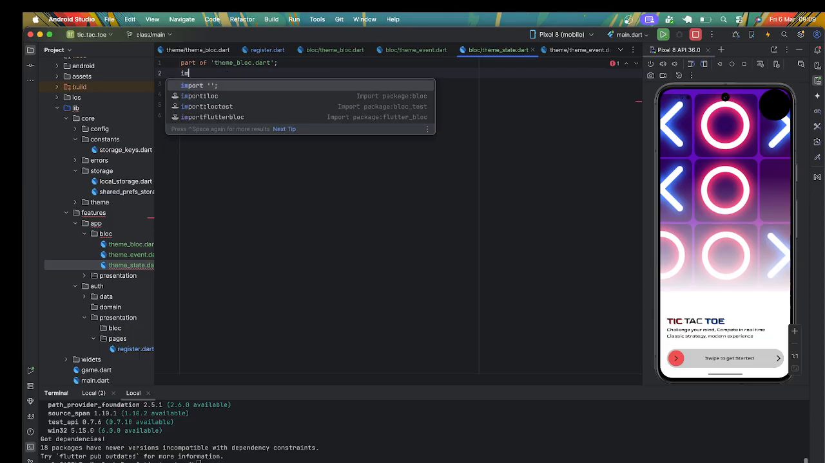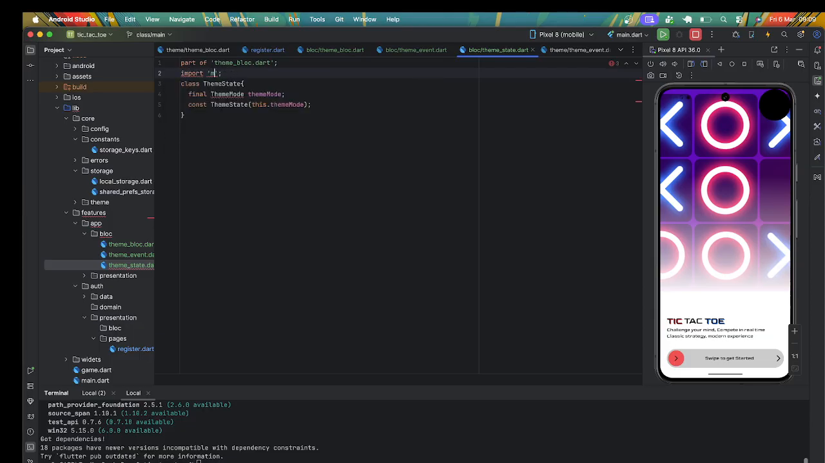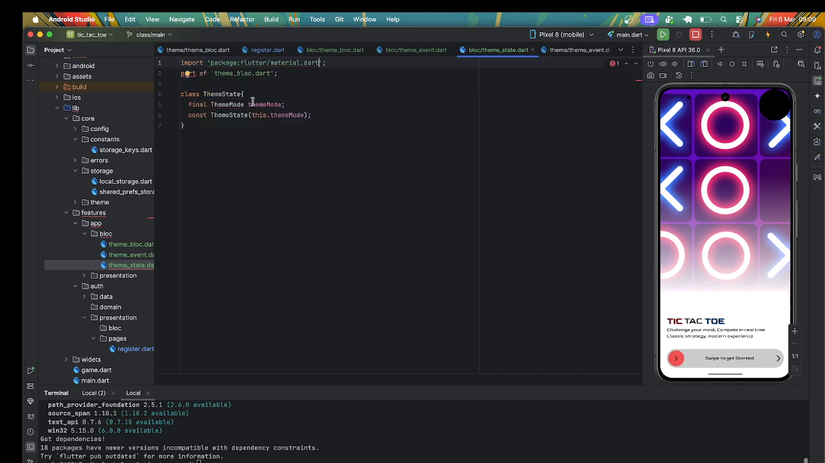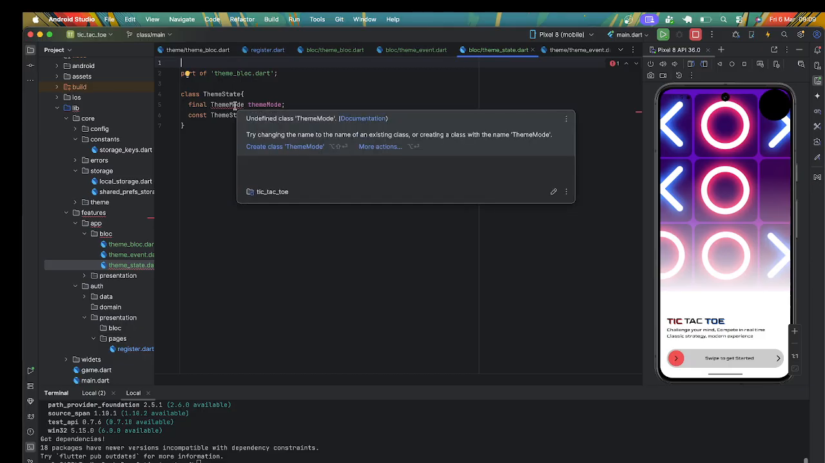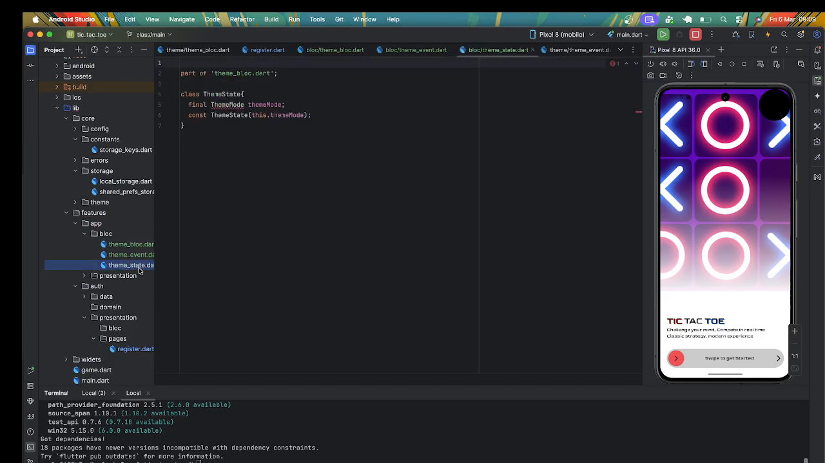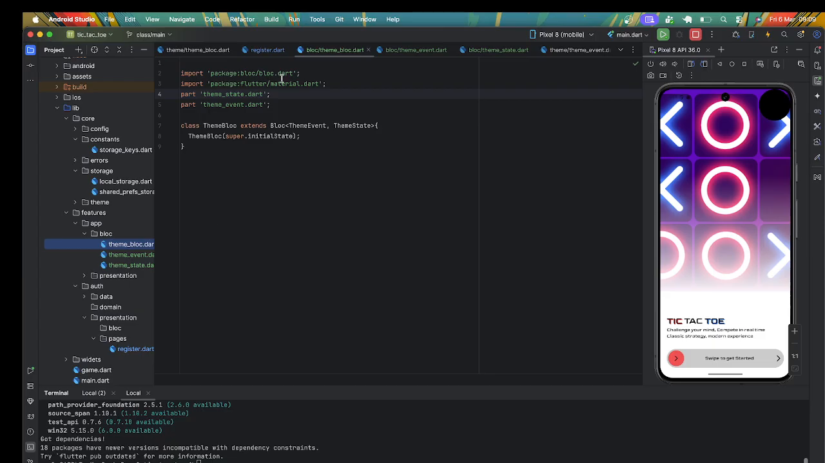Okay, import material. It should be on the top line, right? Import flutter package material. Now this error will go. What happened is that this is present in material, and when I import it in here, the error goes. Why? We will learn with the help of part and then part of.